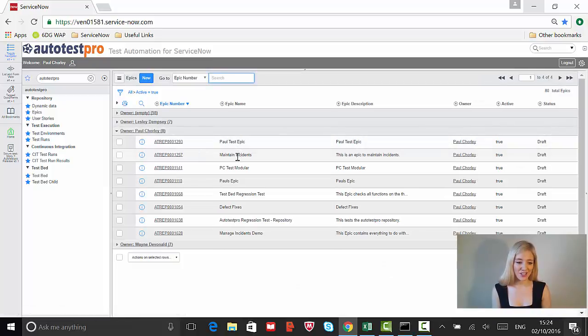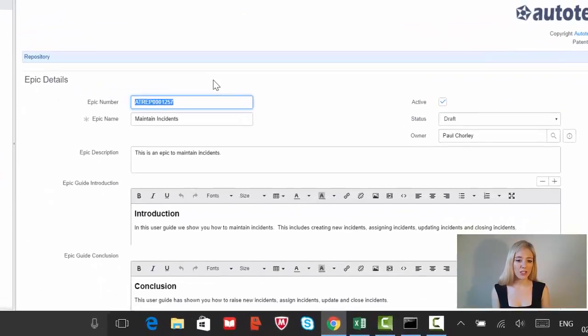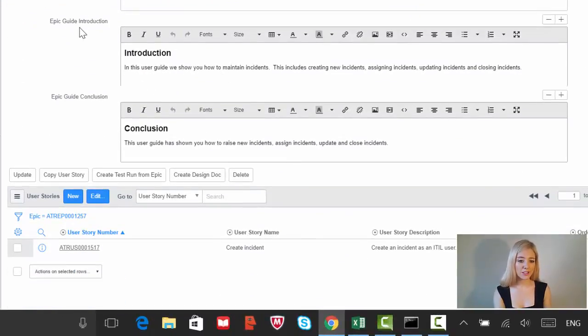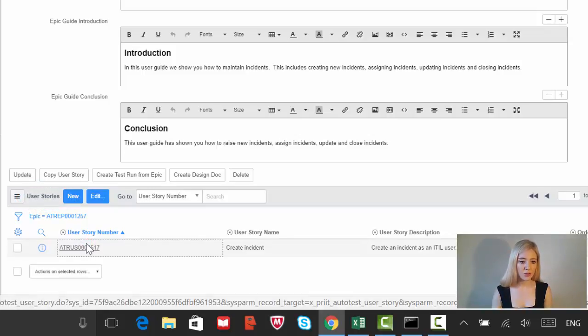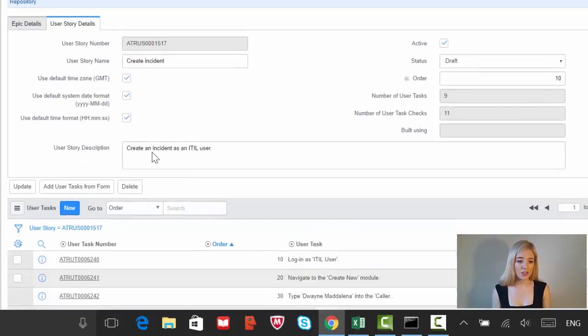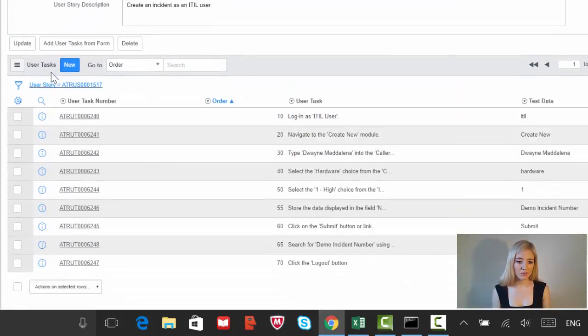So let's get started. The business scenarios are created in the form of epics and user stories. Here I've created an epic for maintaining incidents and a user story to create an incident as an ITIL user. The user story is then broken down into a series of user tasks. These are actions your user performs to create an incident, such as log in, navigate to a menu option, choose from a drop-down, etc.